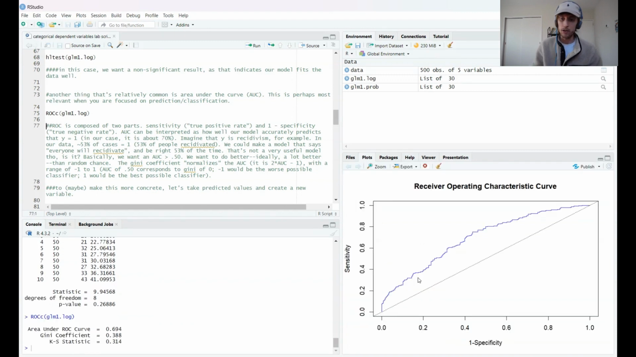So when we run this, the reason it's called area under the curve is because it's literally the area under what's called, here, our receiver operating characteristic curve. So a whole bunch of tough words to say all together. And of course, acronyms that often pop up and can be a little bit confusing.